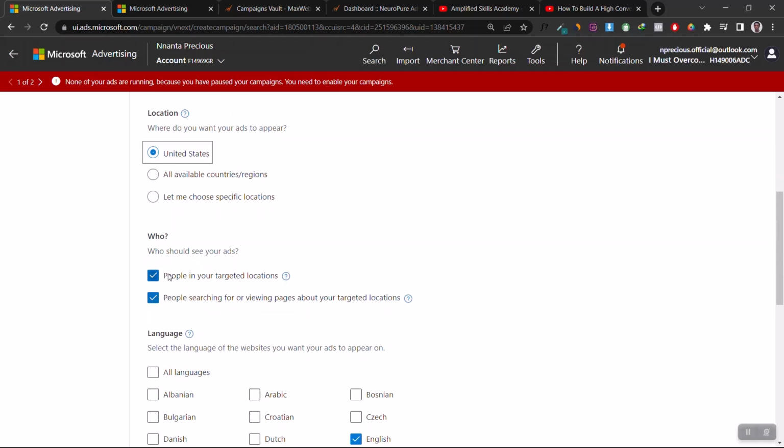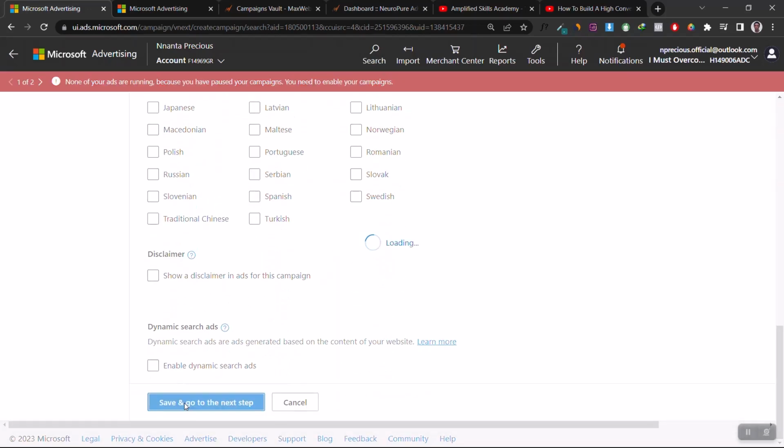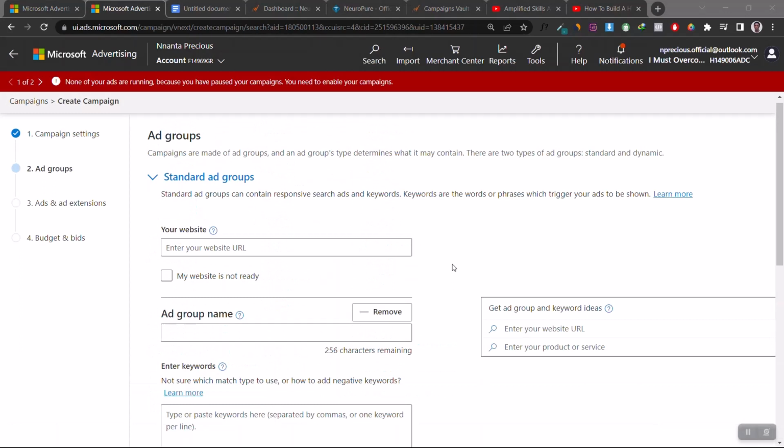And the next thing we want to do is uncheck this here, and we just want to leave it with this one, people in our target location, which is people in the United States. So we scroll down, nothing again here. We just click on save and go to next step. Okay, so once this page loads, what it asks you for is to set up the ad group.